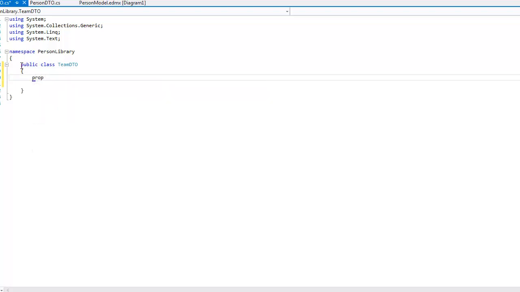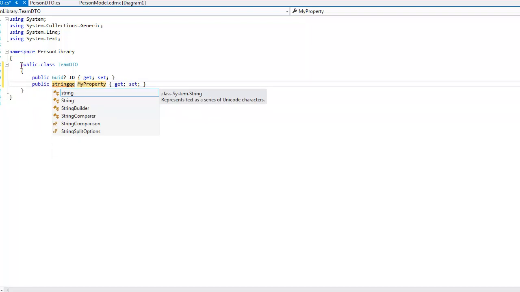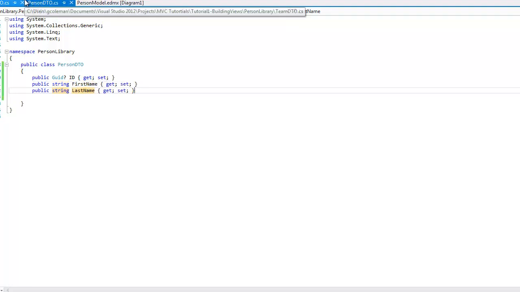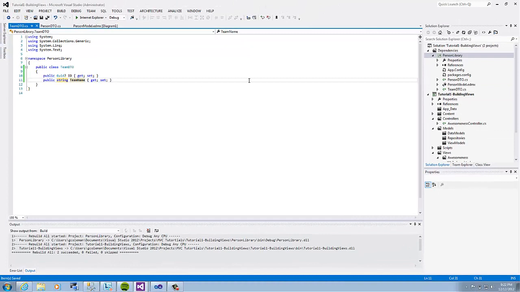So property, and that's Guid with the possible null. We'll do ID, and then property string TeamName. Okay, so we got that. TeamDTO, PersonDTO. Very basic model object. Nothing big going on there. We will add a little bit to this later. Actually, we may not. I think we may make a conversion tool inside of here instead of adding it to the DTO, which I sometimes do.